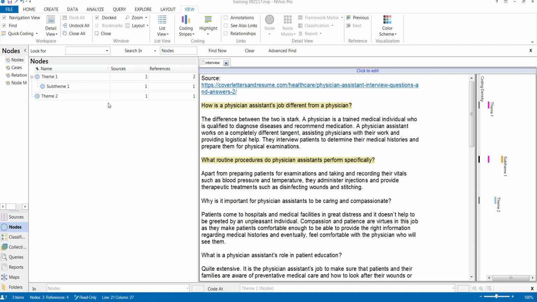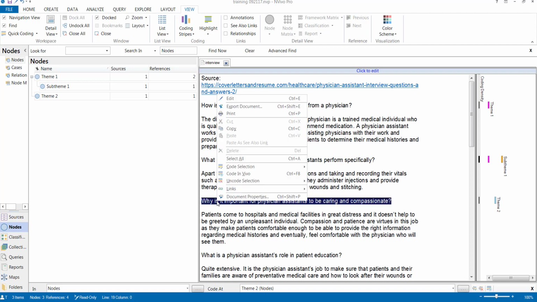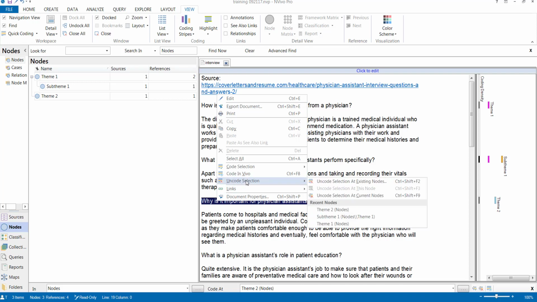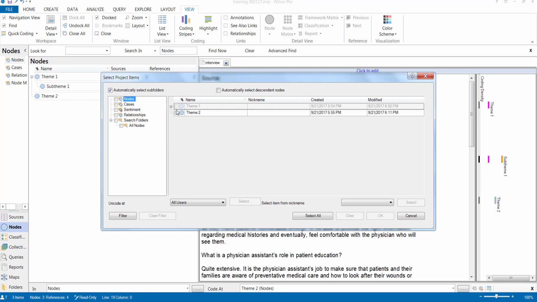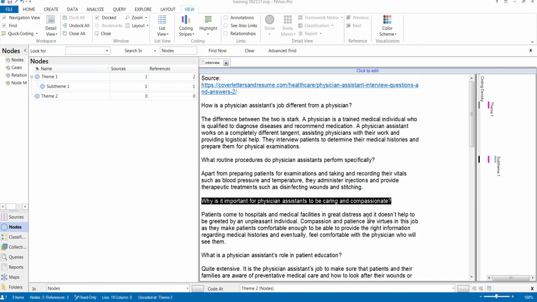Now the good news is that, you see, it shows up as being coded as theme 2. If you click on theme 2, you can see what was highlighted and what was coded. So you can actually, from the document, just highlight everything. You can right-click, and then you can uncode selection, uncode at existing nodes, and then pick the node that you want to remove the code from. Okay, and then it'll go away.